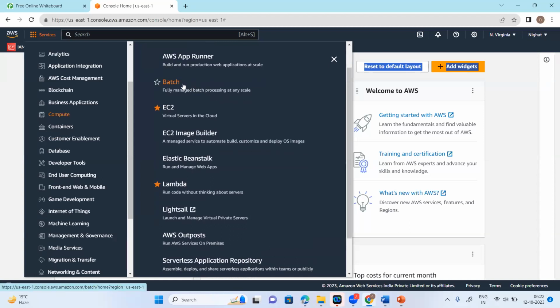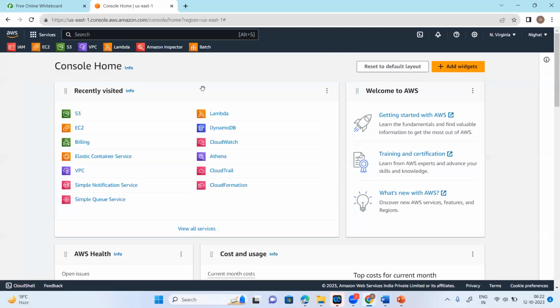Suppose you want to make a service a favorite, just hover the mouse over the service name and there is a star. When you click on this star, you are making your service a favorite and it will appear here. So you can see I get the badge. You are getting the shortcut to directly access this service.